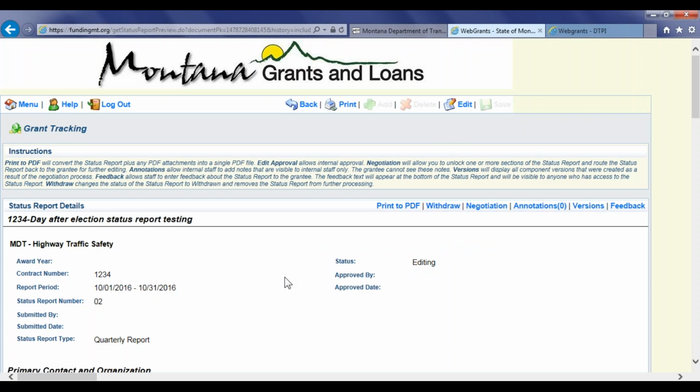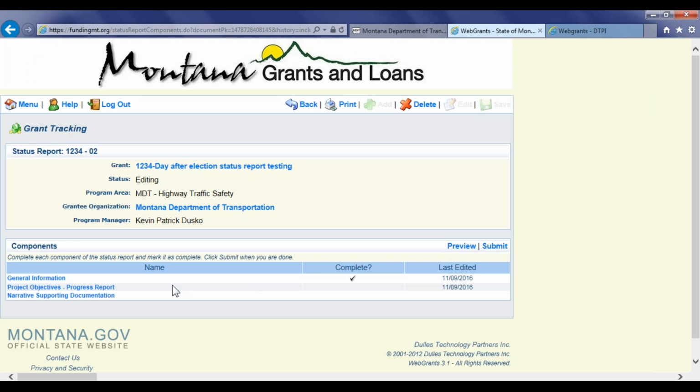Simply click this. And you're going to want to go to the components page of the narrative. So right now you have general information. That's what I just completed. I have project objectives, and I have narrative supporting documentation.